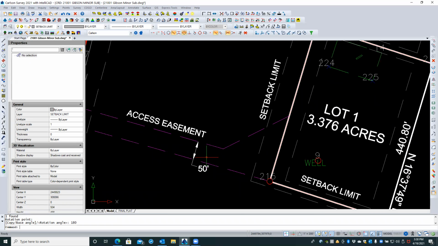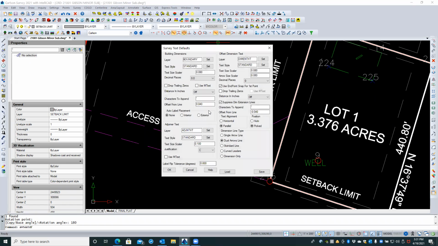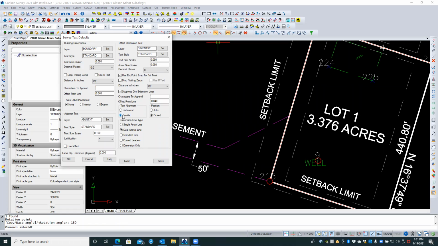Now let me see this on this offset stuff. If we look at the survey text defaults, this is an offset dimension text. There's our size. That's great. There's the offset from line. That's fine. The text alignment right here. If we say parallel, that should put it in the same direction as the arrow, I would think.